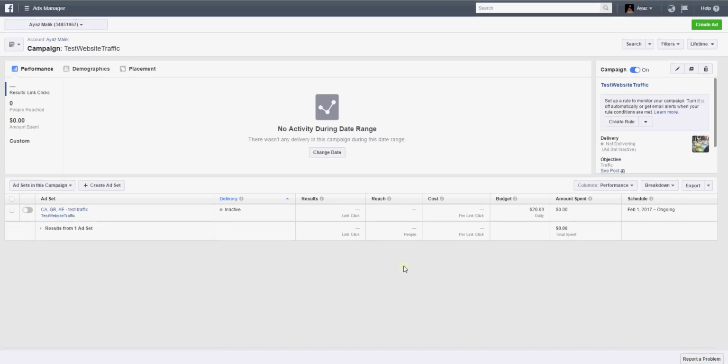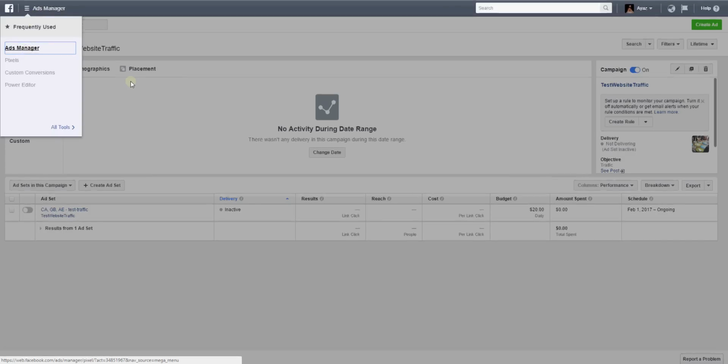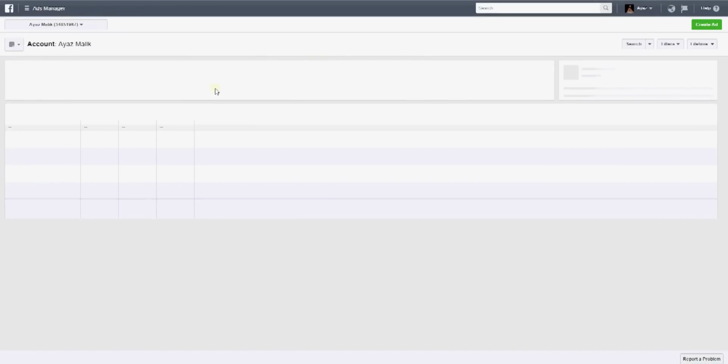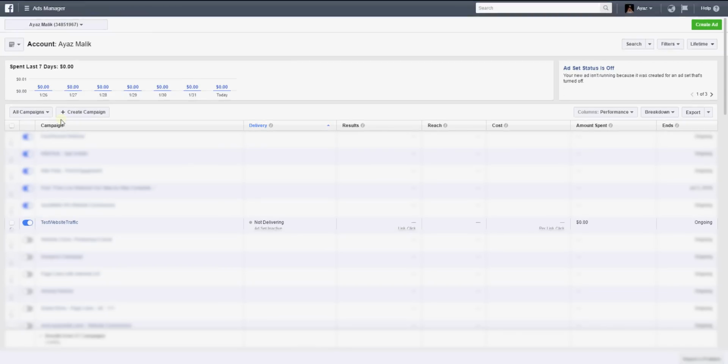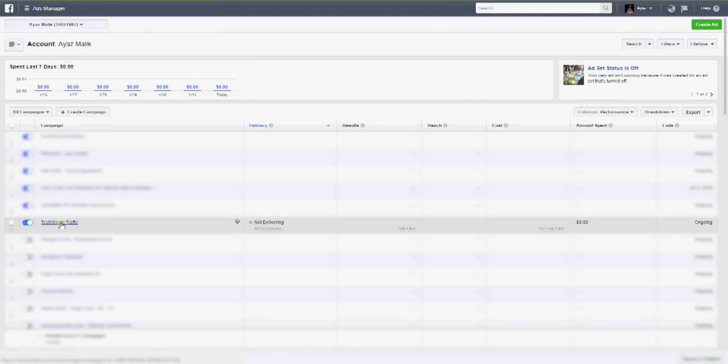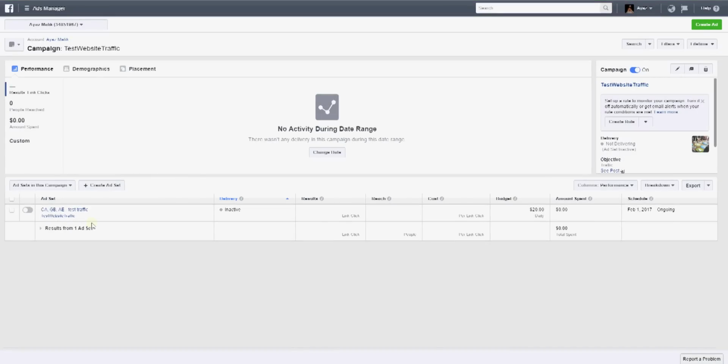Now let's head to the ads manager so I can show you how you can edit your ad sets and ads after you have created them. So click on your ad campaign name. Here's the ad set level.